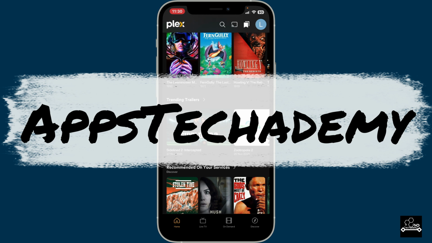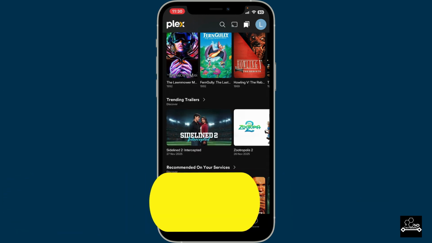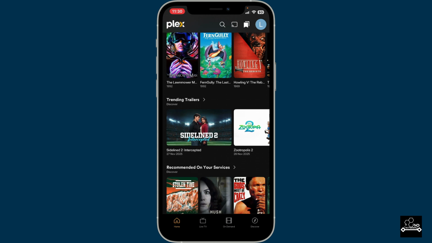Today in this video, I'm going to be guiding you through how to switch accounts on the Plex application using your mobile device. Switching accounts in Plex lets you access different libraries, subscriptions, or profiles without logging out permanently.